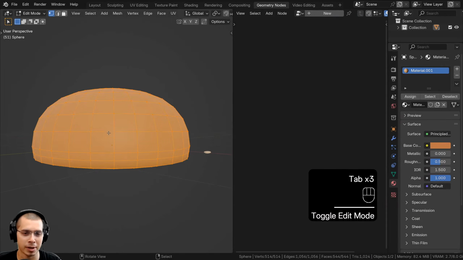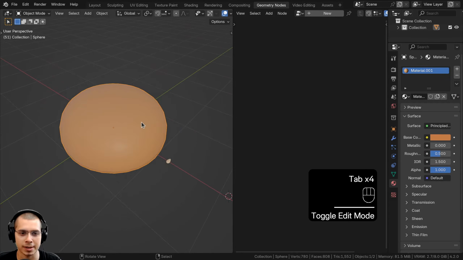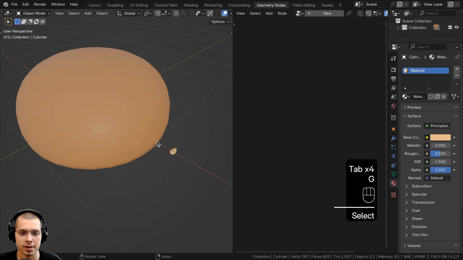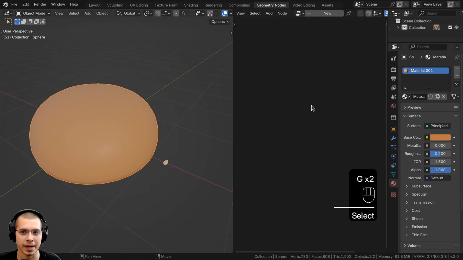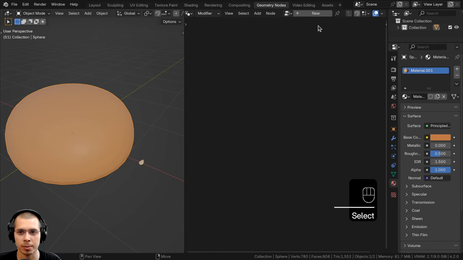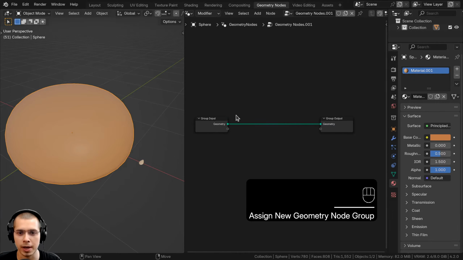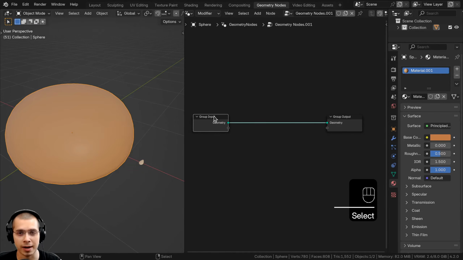So for this example, I have this simple object here. I just modeled a simple hamburger bun, and then I have this sesame seed here. So we'll just select the hamburger bun, and then I have the geometry node editor right here. So I'll just click on new to add a new geometry node. We're first going to add a very simple setup to distribute the seeds on the bun.